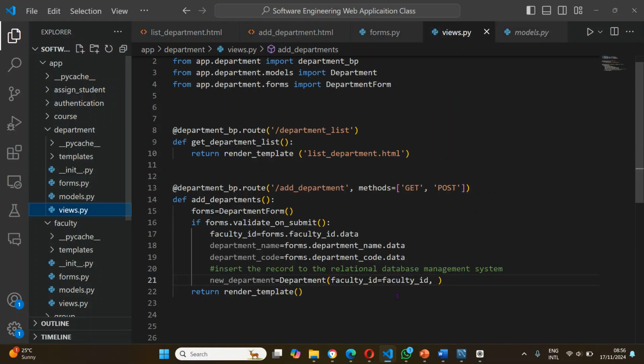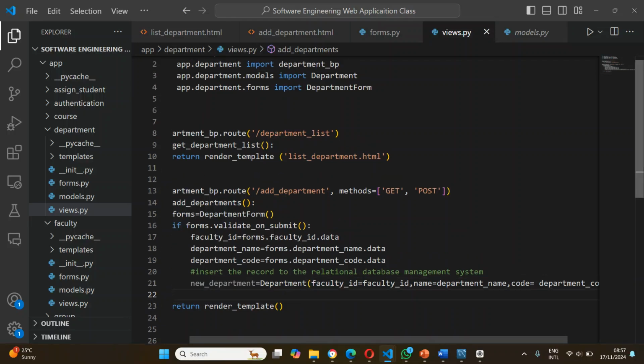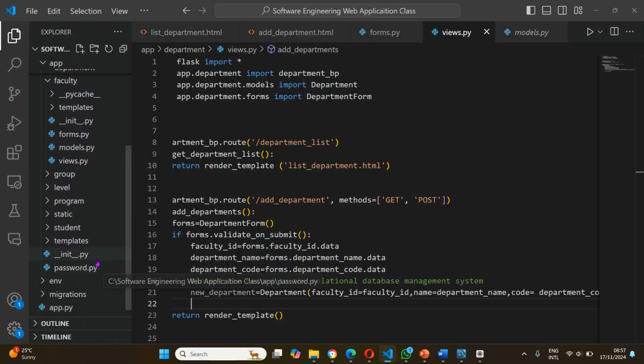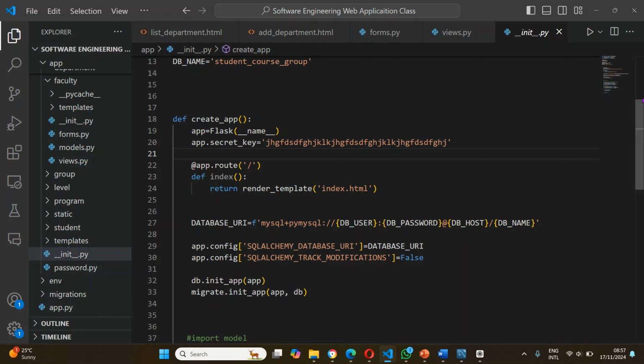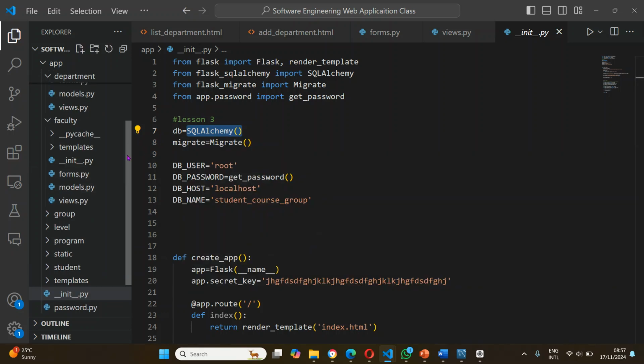So I'll go to my view here. This is the name, equal to, I will copy this department's name and paste it here. Then I will do the same thing for code, equal to, I will copy this department's code and paste it here. Then our next line: remember that during the previous lecture, in the global init.py, we set up our DB with this SQLAlchemy function. That's what we'll be using ever since to create our model.